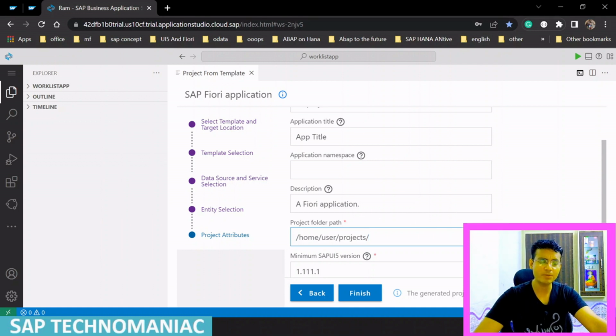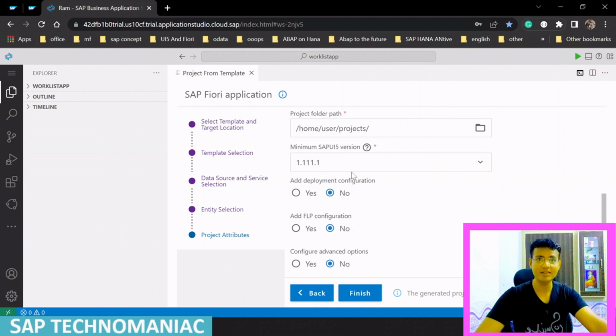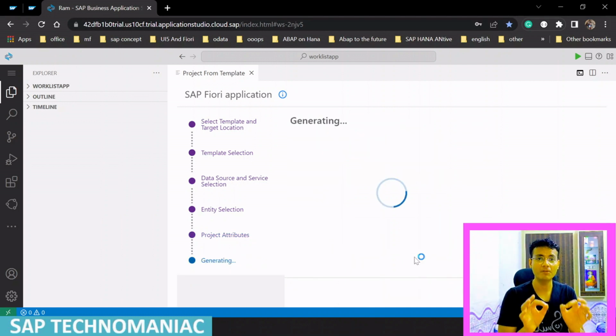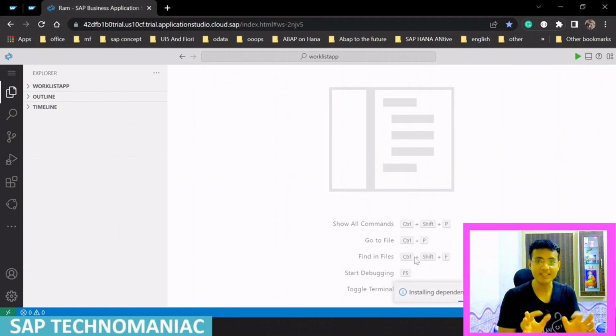You can select from here, and this is a Fiori application. Let it be. No need to change anything. This will be the template. I don't want to configure anything. I don't want to create FLP. I don't want to do anything. Just click on the finish button. I just want to create one very basic application.